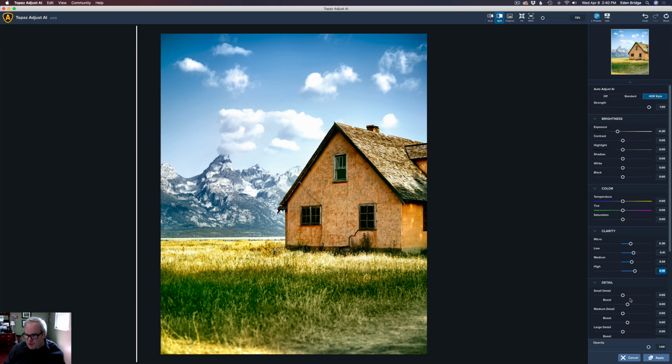And let's just play with the small detail a little bit. Yeah, we can bring up a little bit of small detail. Look at that mountain back there. It might be too much, actually. You know, I'd rather err on the side of a little, not too much rather than too much. Let's try a little bit of medium.